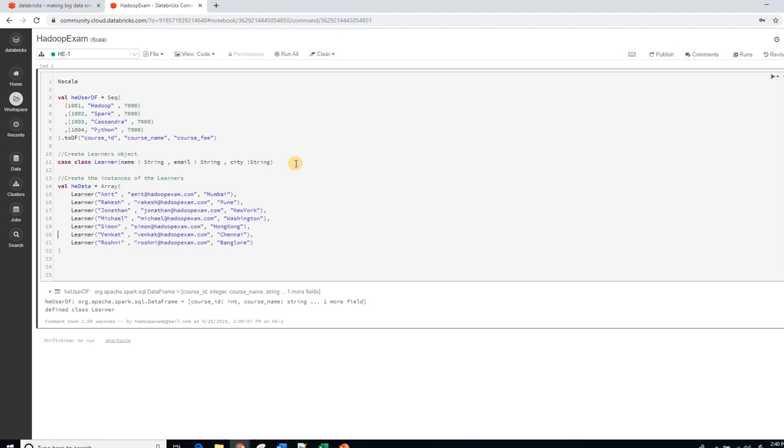Now if you want to create a data frame from this array, what is the way to do it? You have to first parallelize it. Okay, parallelize means distribute on the Spark framework. And then convert it to an RDD. Okay, RDD is the basic data structure for the Spark framework.